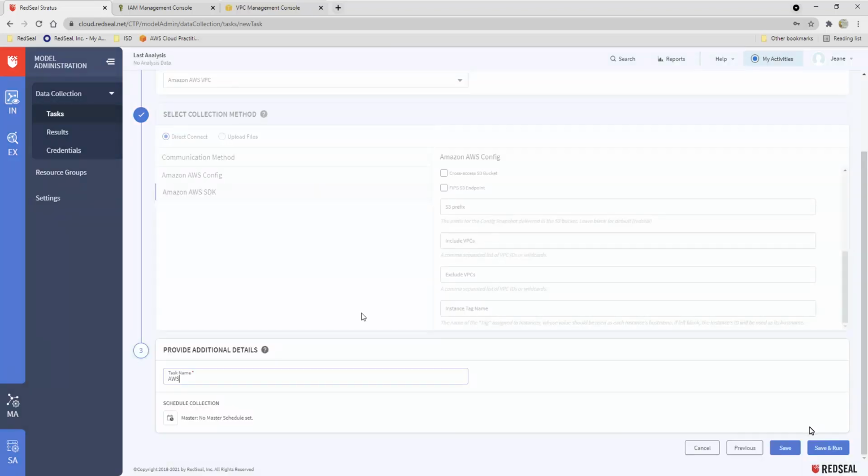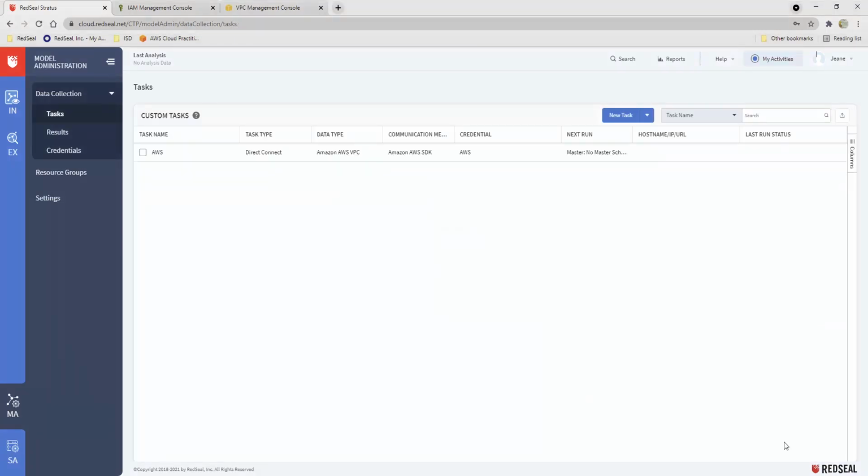The task name entry requires enough details for us to distinguish it from another task we may run. On this same step, we see the schedule collection indicating no master schedule set yet. We can stop here at this point and click the Save button. With our task saved, we can navigate to the Settings area of the Model Administration tab.